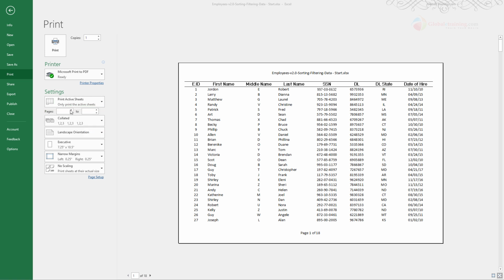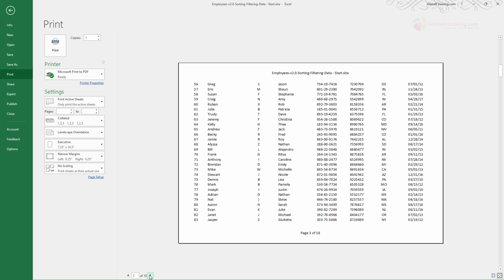Next you have the option to pick the pages that you want to print. Once you have your preview set the way you want it to be printed, you can pick the desired pages that you want to print instead of printing the whole workbook or the whole set of pages. Then you can pick the way you want to collate when you print multiple copies. If you're just printing one copy, then it doesn't make any sense. The orientation, you want to do it portrait or landscape, depending on your need.